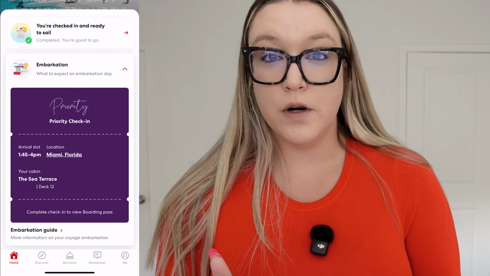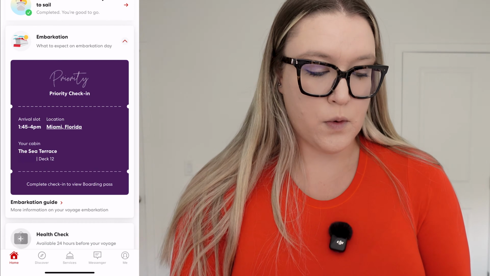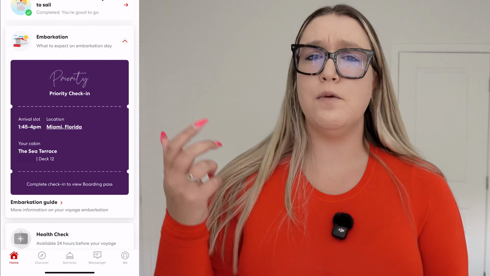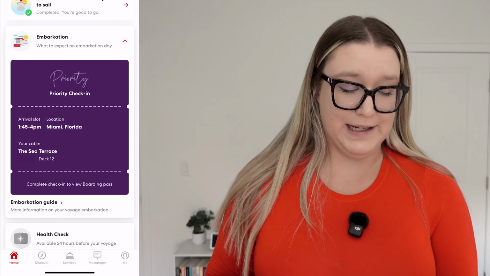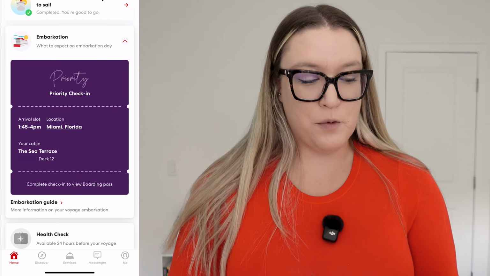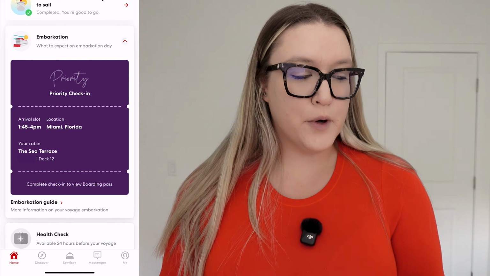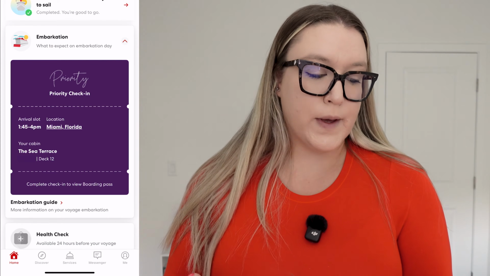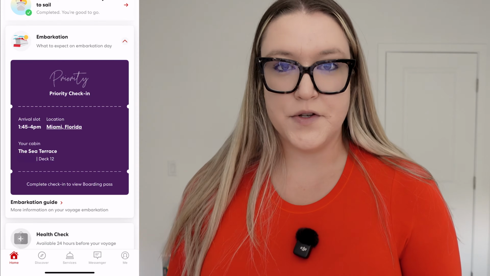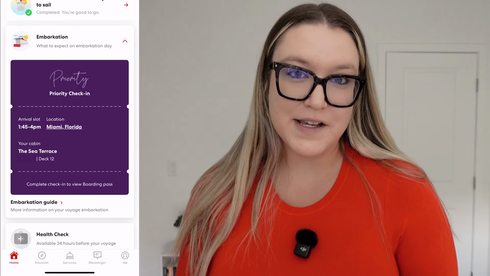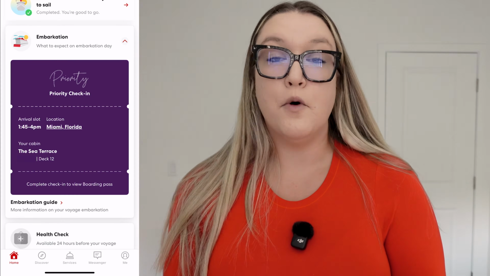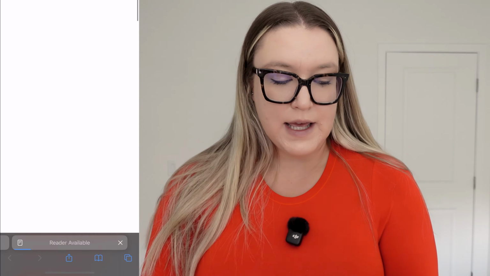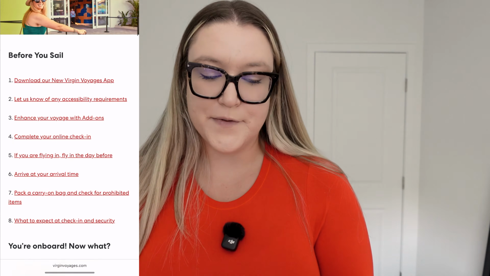This also has your boarding pass. So when you get to whatever port you're going out of, whether it's Greece, San Juan, Miami, Seattle, LA, New York, you're going to pull this up when you get to the port, and it'll have your arrival time, the location, as well as your cabin number so that they can verify that when they're putting the tags on your bag. If you are needing more information about embarkation, you can click on the embarkation guide, and that will bring up all of their tips for embarkation.